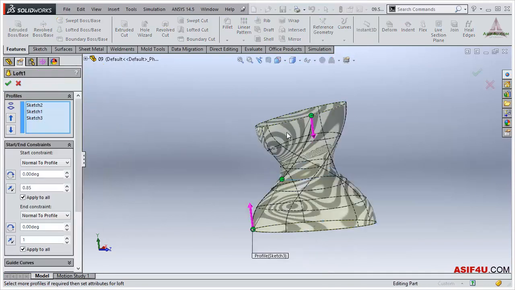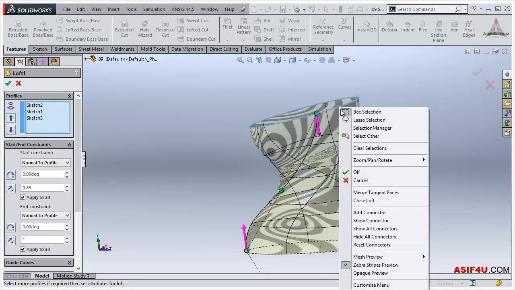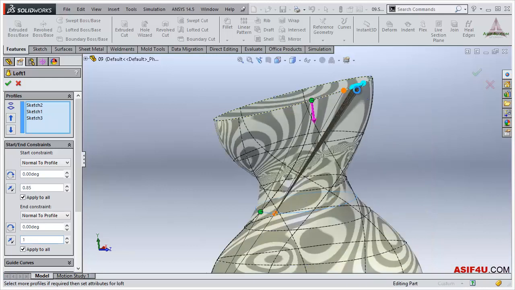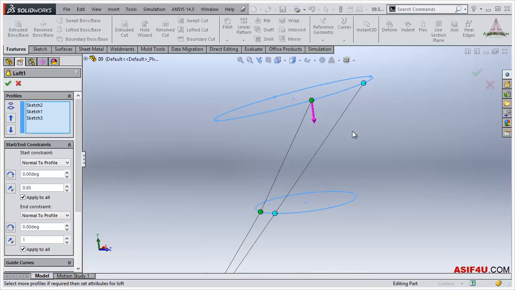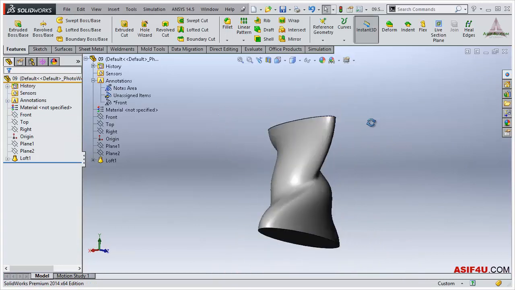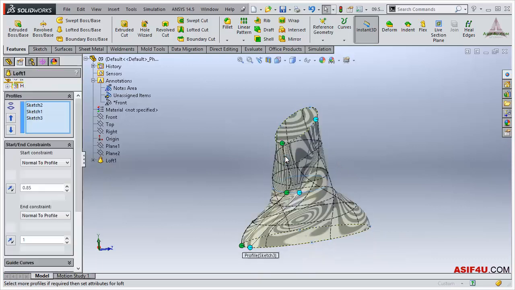And if you want more control on this, you can add more connectors on this profile. If I just hover over this profile and right click and add connector, then I can add another connector. If I move further, you can see this is invalid, so you cannot go further. If I move here and move this to here, it still works. So when I press OK, you can see now it's twisting much more by adding one more connector.